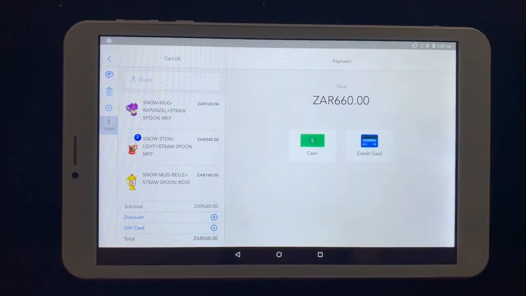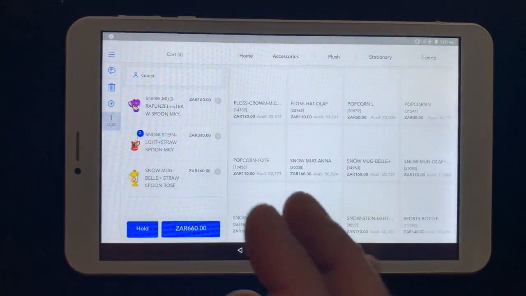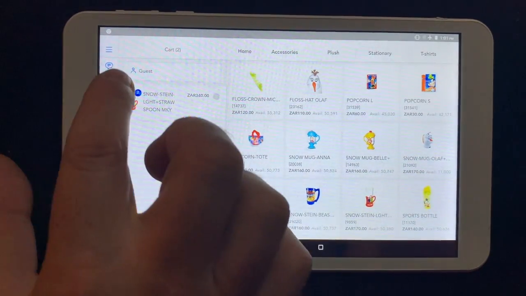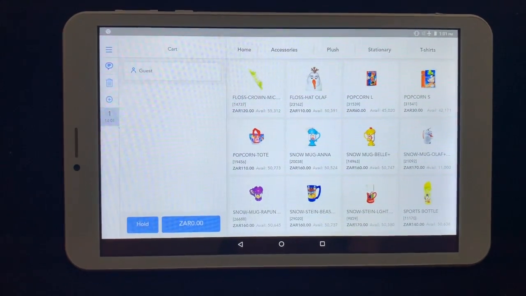So we're going to click on back, takes you back to the previous screen, and we're going to get out of the sale. You can delete each item if you want to, or you can delete over here, and that deletes everything out of the cart.